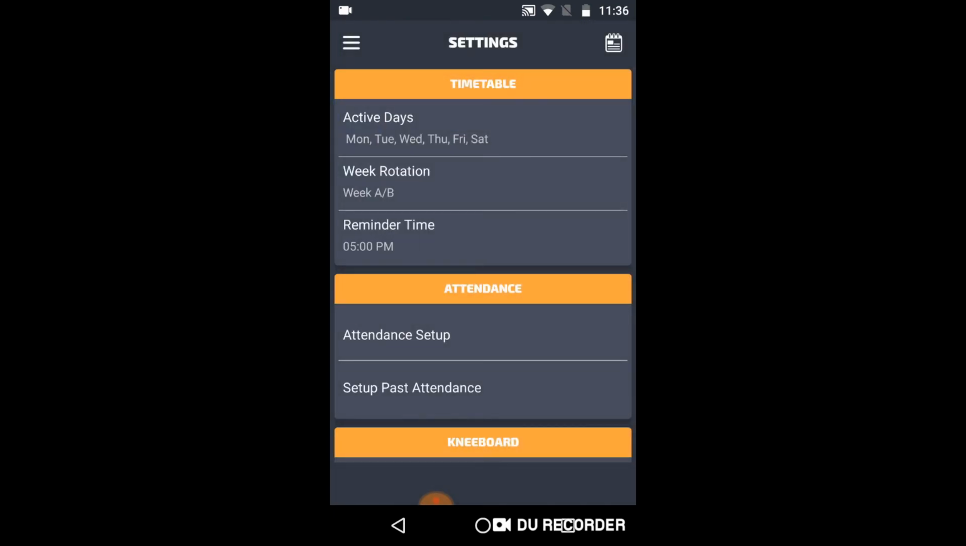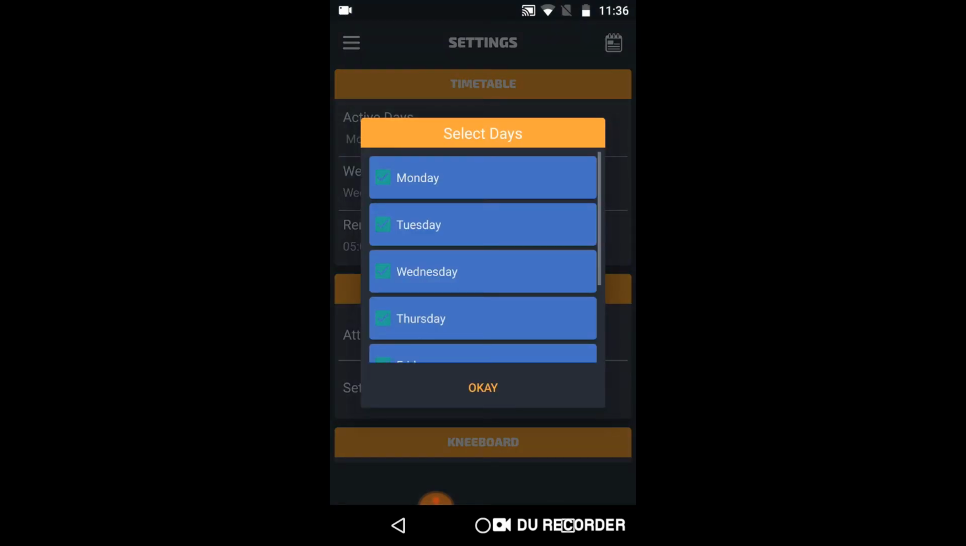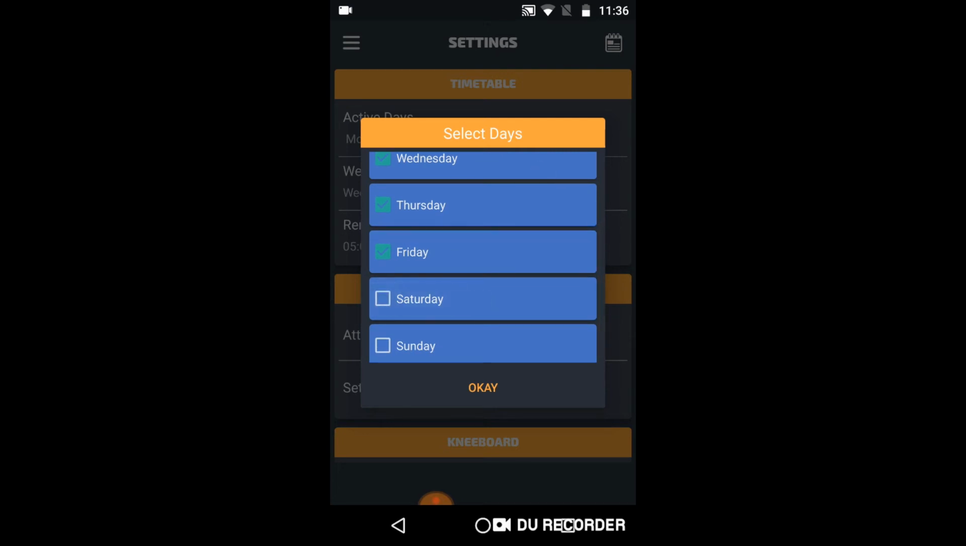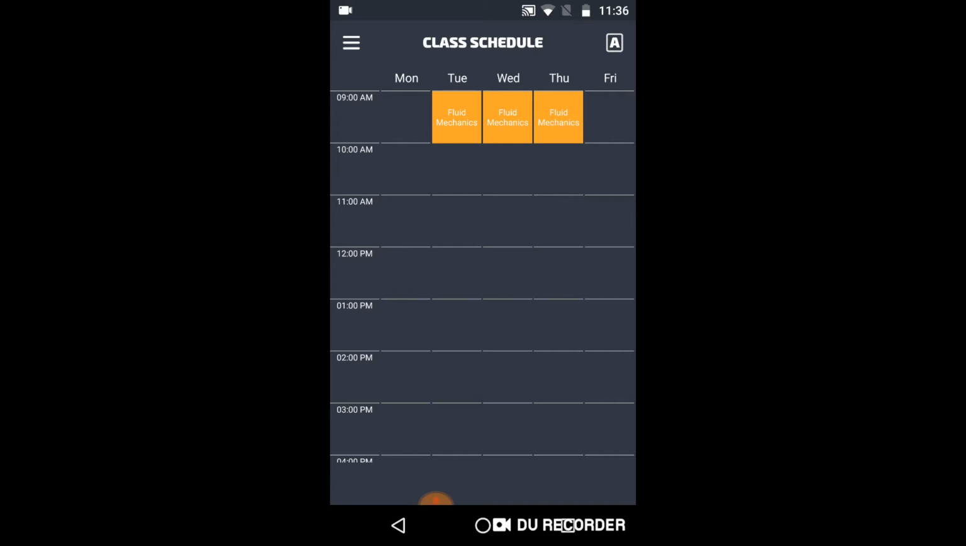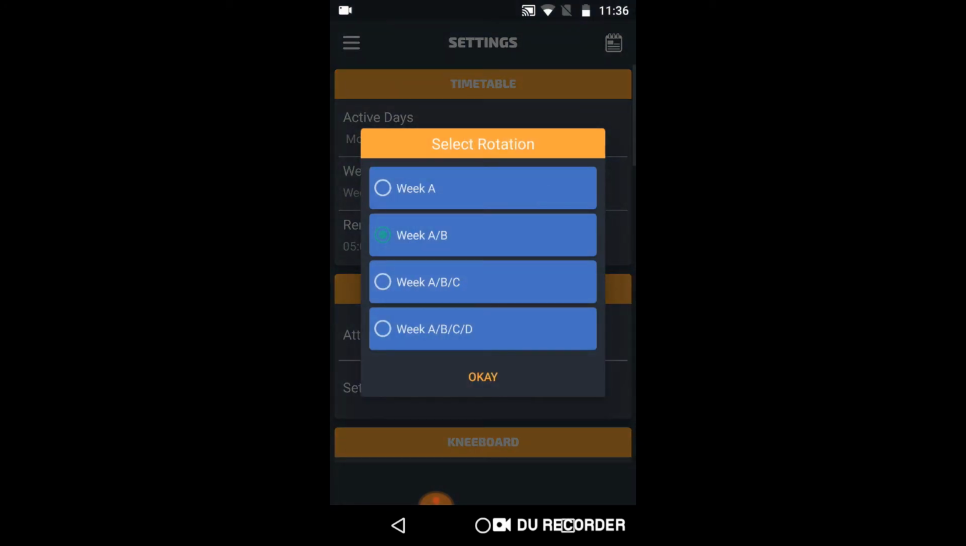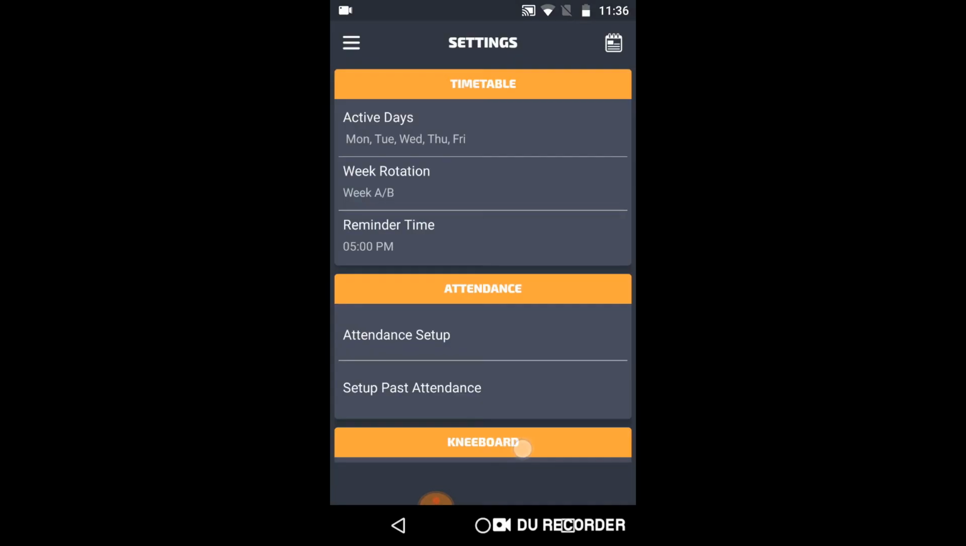So first card, timetable. Active days basically is meant for the class schedule view. So if you don't have a class on a Saturday, you can untick Saturday, hit OK, and when you go to your class schedule view, you will notice that there's no Saturday column in this view. Next, again, week rotation, like how I mentioned or demonstrated earlier. You can select any of these 4 options according to your schedule and implement that.